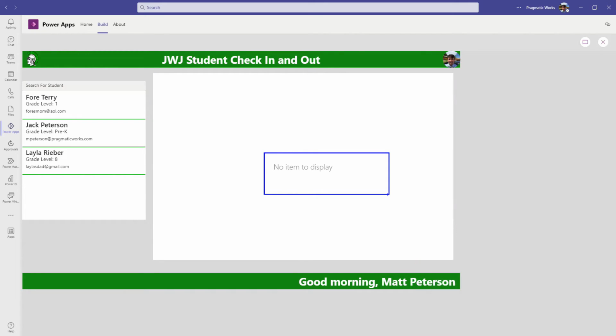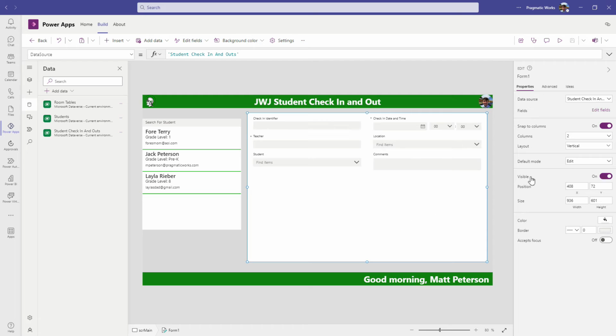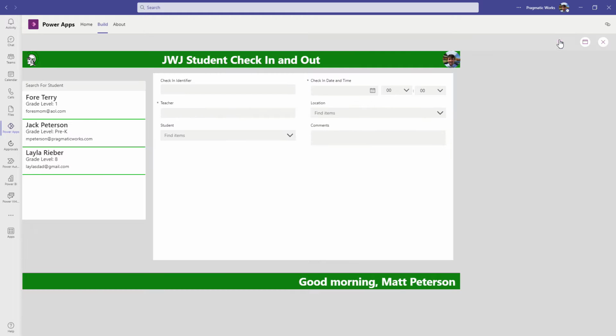So here's the easy change that we're going to make. I'm going to close out of my preview here, and I'm going to click on my form, and then over on the right, I'm going to change the default mode from edit to new. So now if I hit play, now we're in business. So I can choose the dates, the times, I can put in the teacher's name, I can go and find the location, I can find the student.